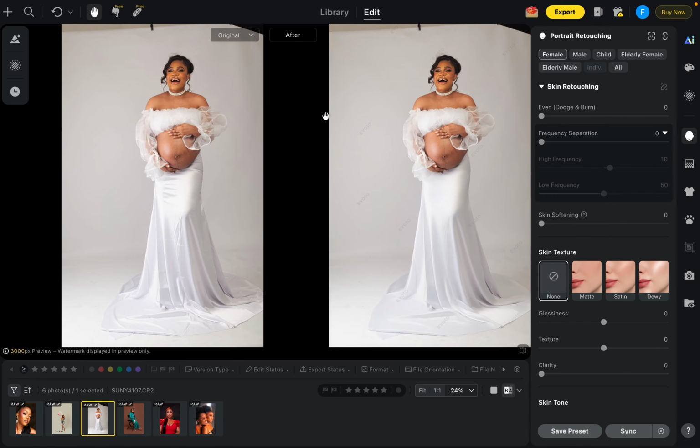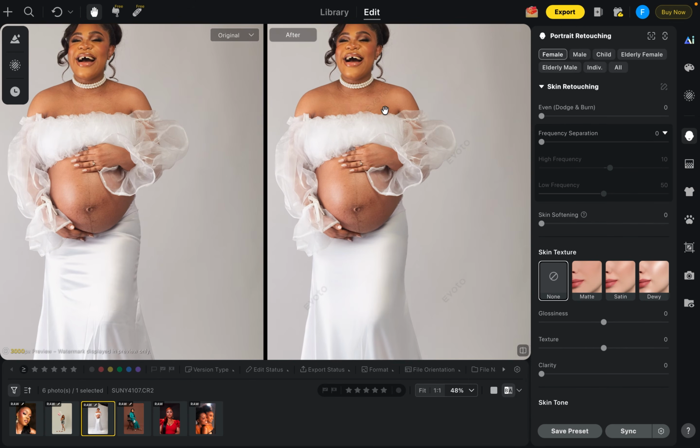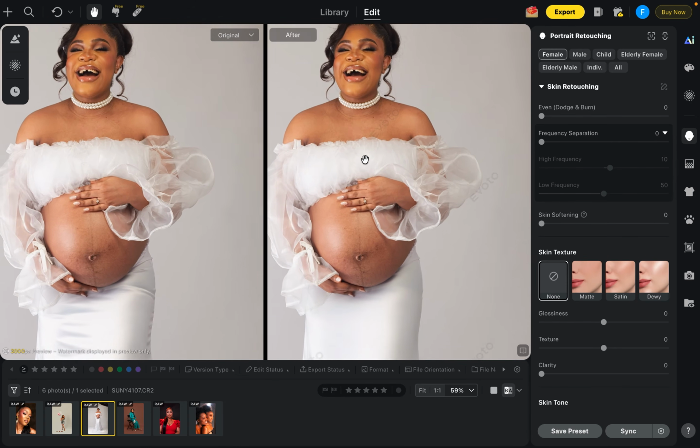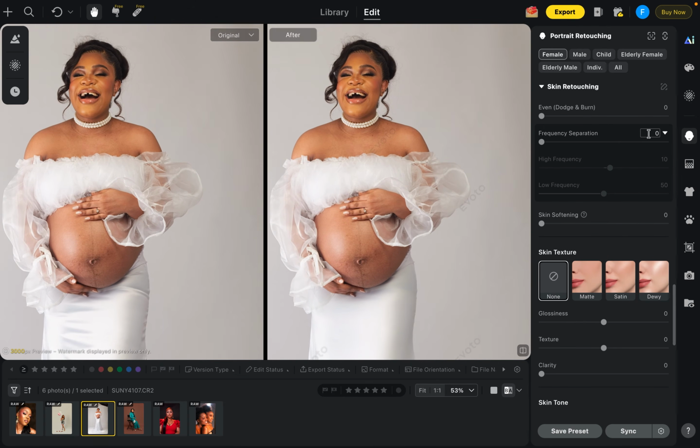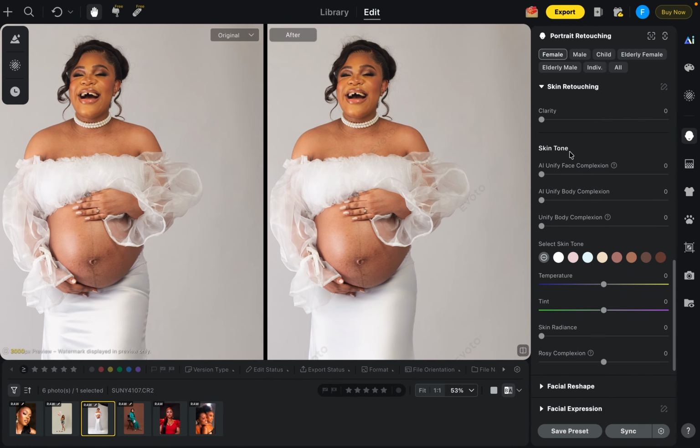I think we should use this. So now another feature I like is the AI unify face and body complexion. I'm using this image because the face and the tummy and the body are a little bit different color. So I'm going to go down to skin tone under skin retouching, and you're going to see AI unify face complexion, unify body complexion.